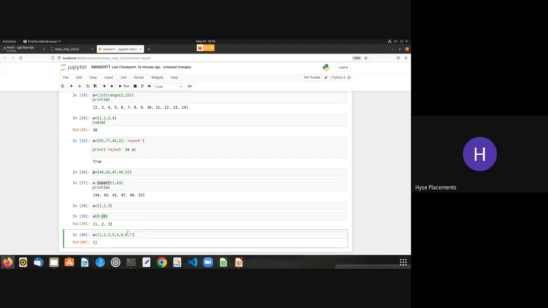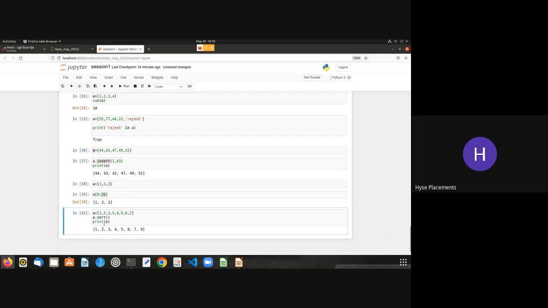Okay, this is my list now. If I want to sort that list, like arrange the order, I'll use the a.sort method. So if I print a, see, it got sorted, and it's done in ascending order.